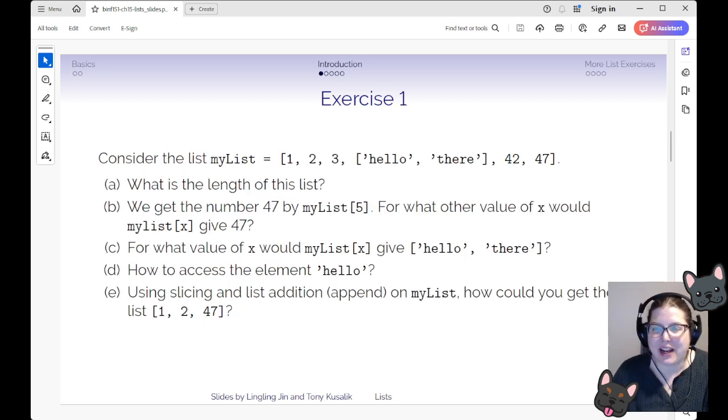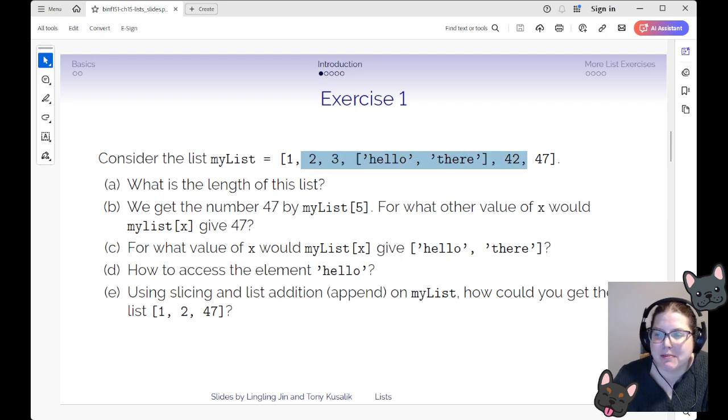All right, so for exercise 1 here, we are given a list called My List. We know it's a list because it has square brackets and a bunch of items within those square brackets that correspond to the list. And the first question we're asked is, what is the length of this list?